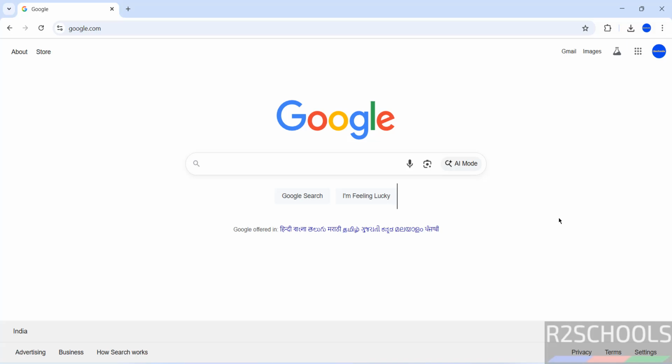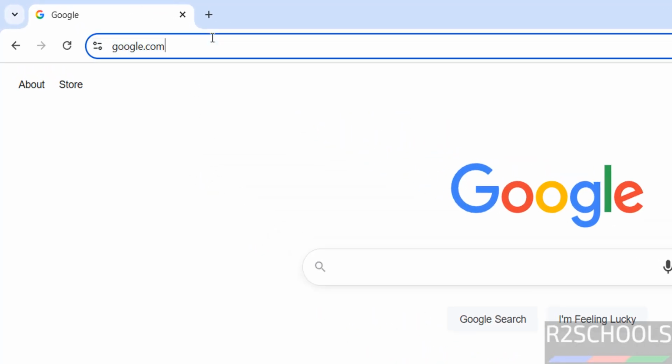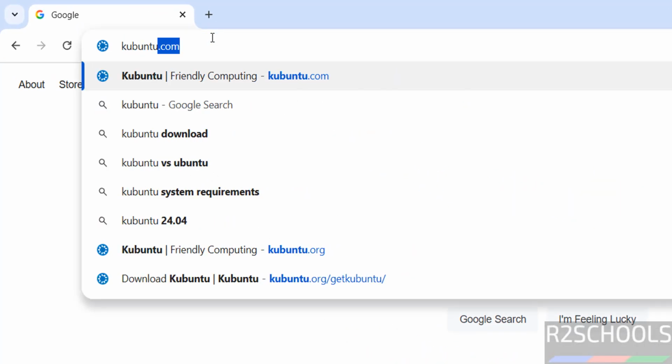Hello guys, in this video we'll see how to download and install Kubuntu 24.04.3 LTS version on VirtualBox. First go to Kubuntu official website, that is kubuntu.com.